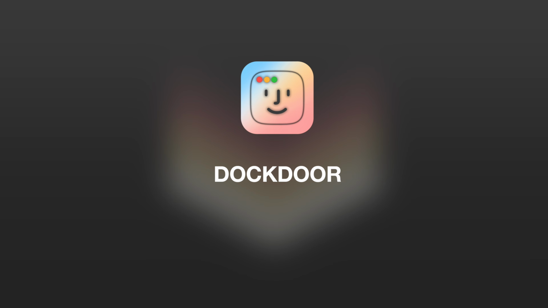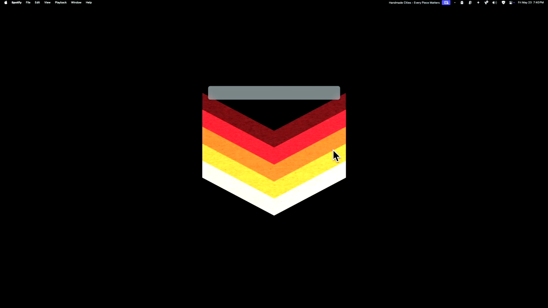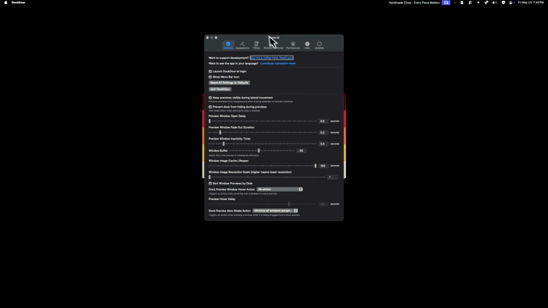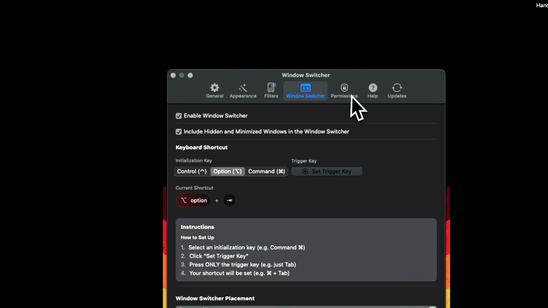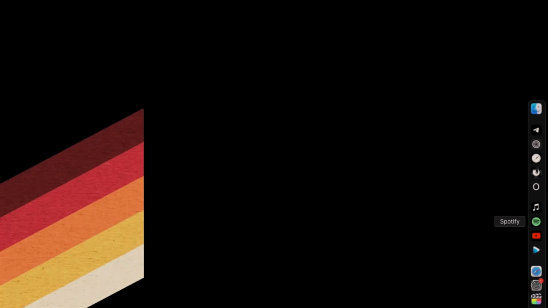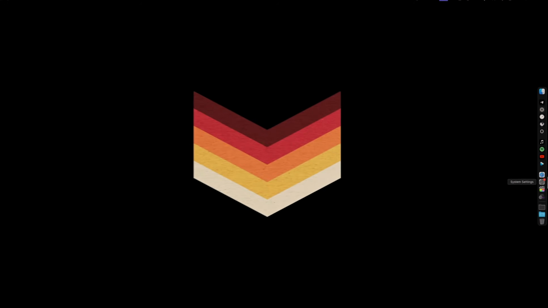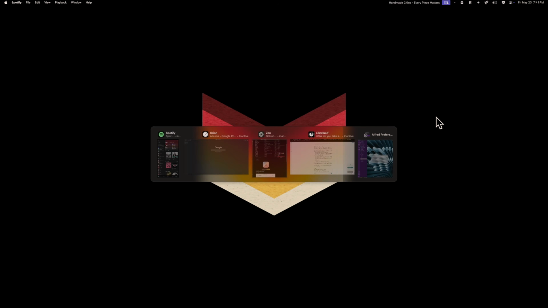5. Dock Doctor. I use Windows as my primary device, and I like the preview feature when you hover over the apps. Dock Doctor just does that. It looks great. Also has a better Alt-Tab feature, and it's free.